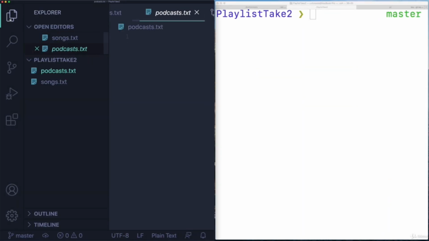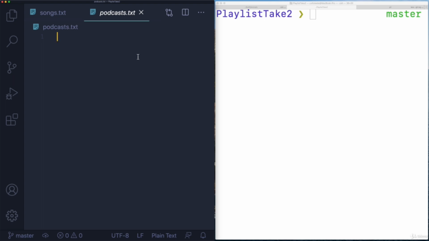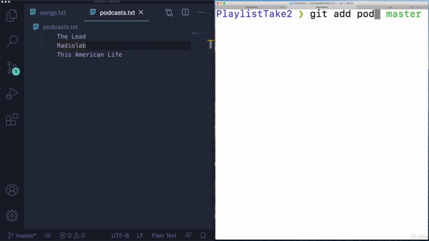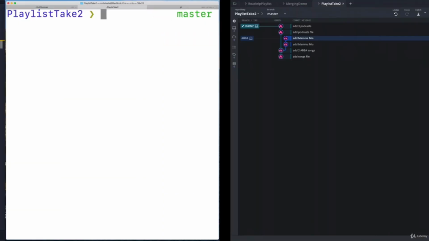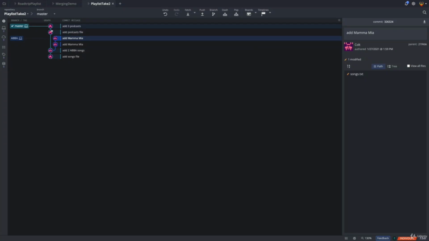Let's go to the podcast file and add something to the podcast file. How about some good podcasts? I like one called The Lead, a sports podcast. Radiolab, obvious. Well, I shouldn't say obviously, but a lot of people know that one. This American Life. We'll just stop there. Okay, 3 podcasts. And I'll add the podcast file and commit, add 3 podcasts. Okay, so now on master, we have 2 commits that ABBA doesn't know about, and on ABBA, we have 2 commits that master doesn't know about.